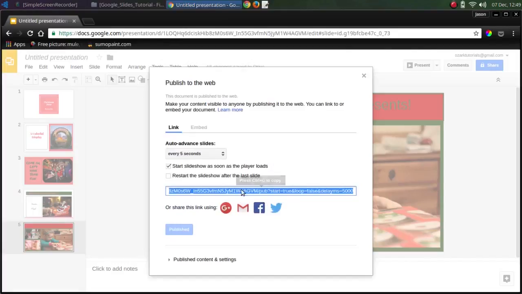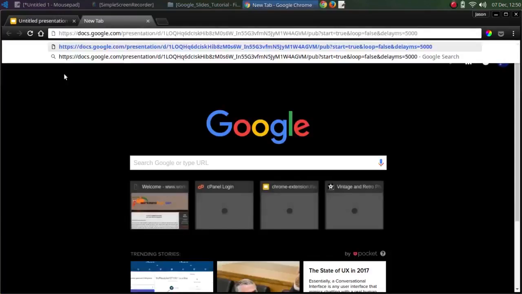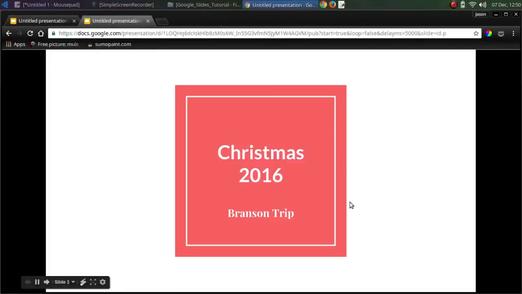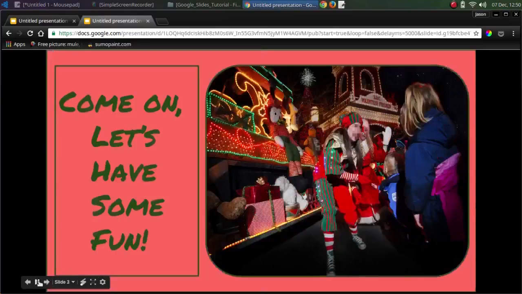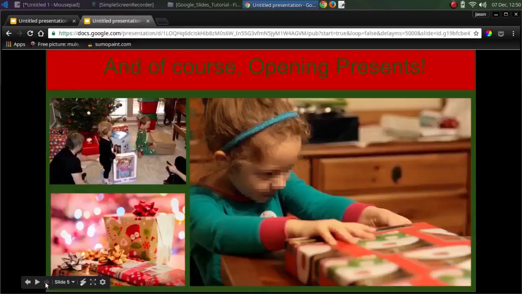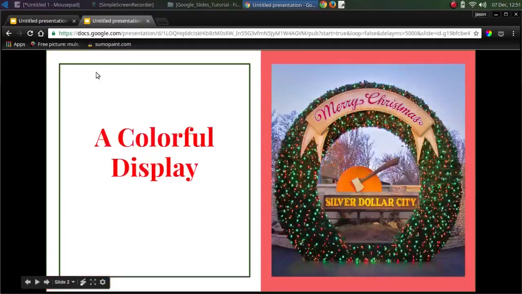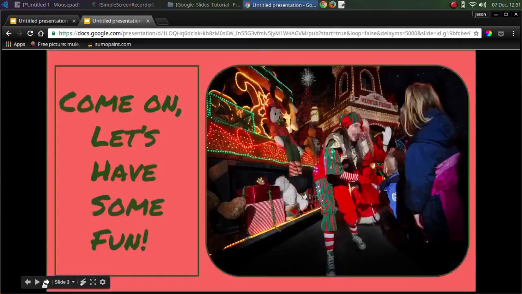Now, here's the link to share this. Go to a new tab in your browser and Control V. Just put it in the top omnibar there and hit enter. And then this will take anyone, anywhere in the world, to your slideshow right here. And it gives you a nice player. You can go ahead and hit play, and it'll play, or you can just click through the slides. See, Grandma and Grandpa, if they have that link, if you share that link on Facebook or something, they can go here and look at your slideshow.